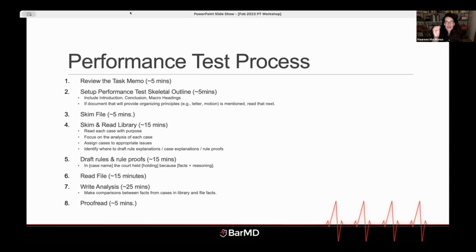If they just have a very tiny reference to a case with a clause, then you don't use it. I generally don't use it in that case. Maybe in a perfect world, if I wasn't in 90 minutes, I would use it, but I don't use it in this context. So assign the cases to their appropriate issues and identify where to draft rule explanations or where to draft your rule proofs.